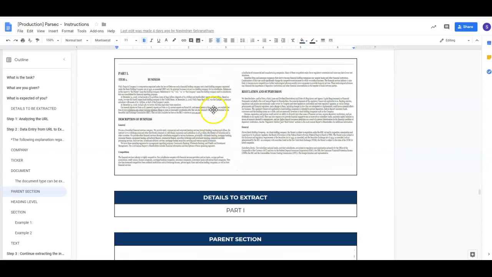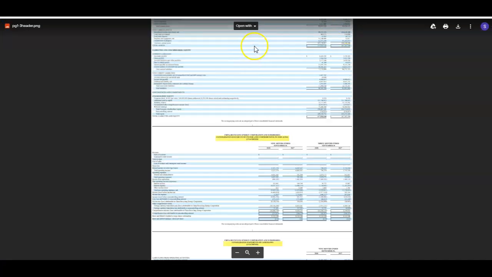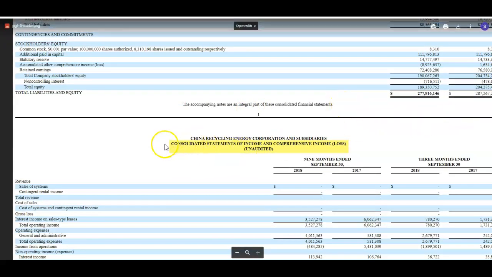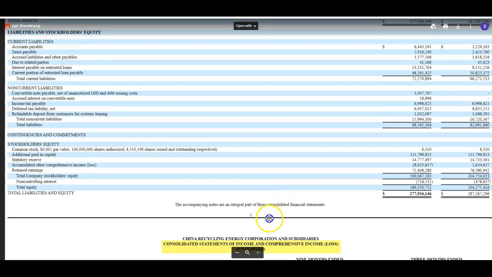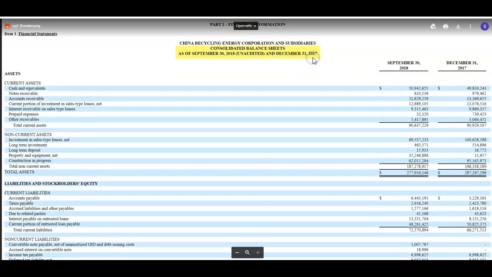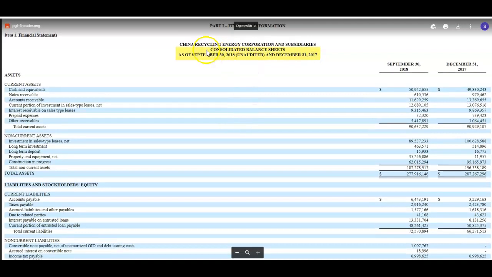Now sometimes a document may start with certain titles for the table. This can also be considered as titles, or basically subheadings, I would say, because part 1 is here and there's another subheading 2 here.